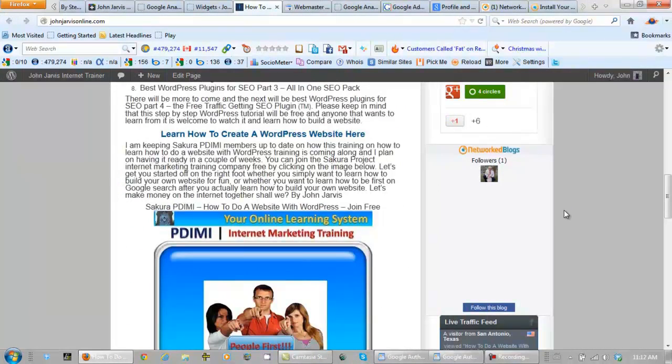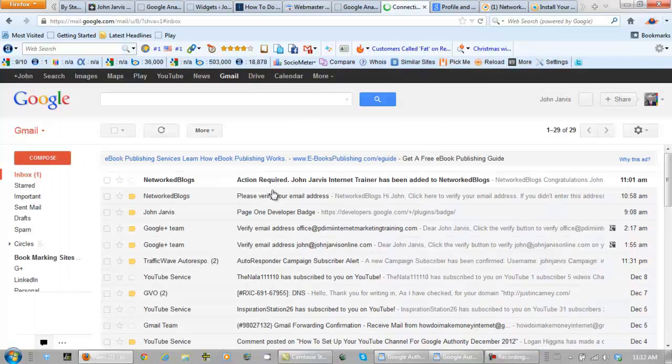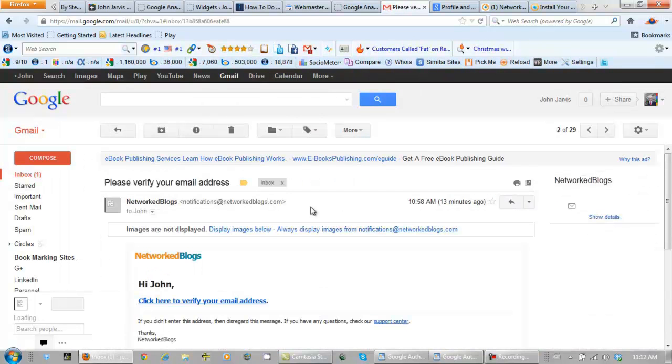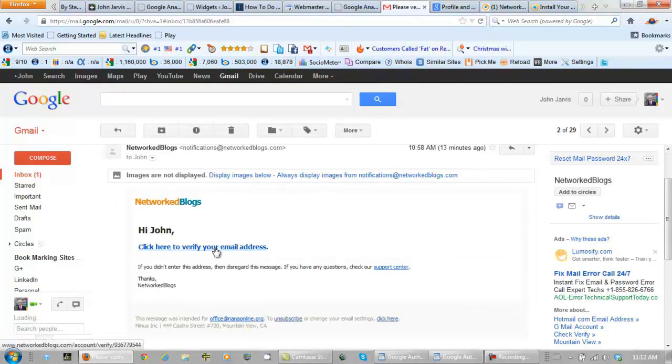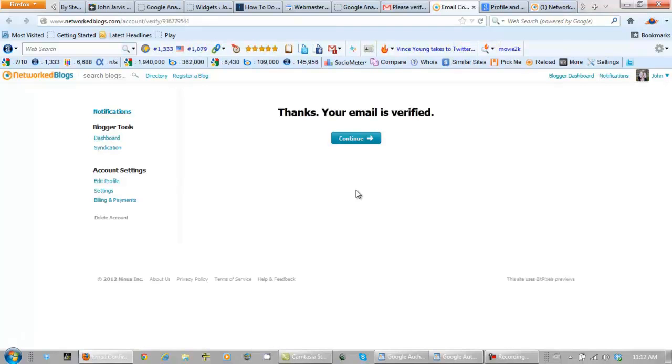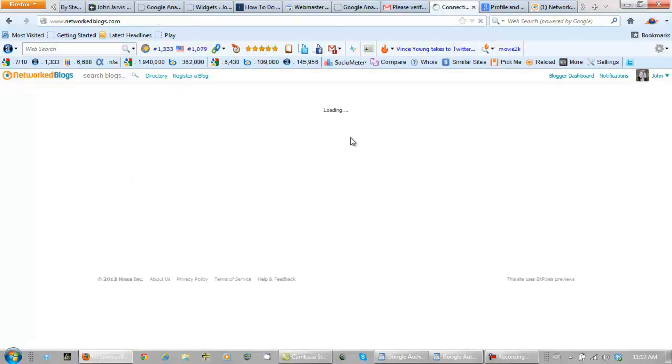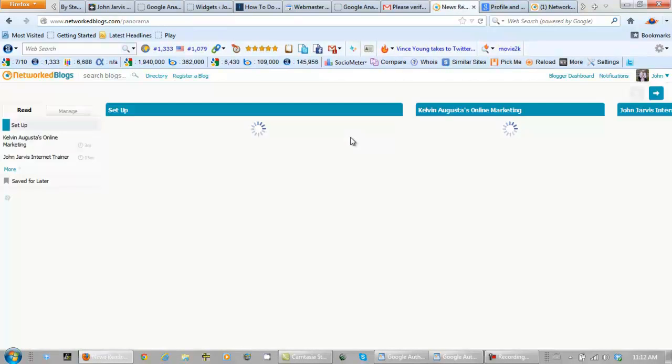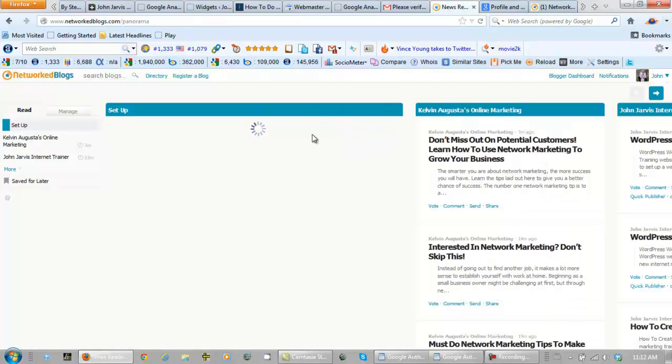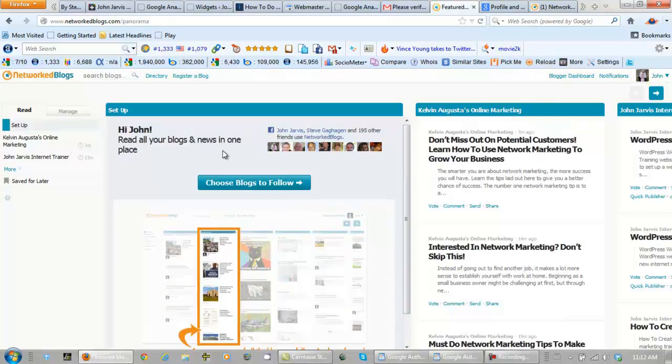Alright, that's Network Blogs. Now one thing that we do have to do is go to our Gmail account and confirm that we are with Network Blogs. So let's go to our Gmail that we're using for this. And please verify your email address. Click here to verify. That's done. Just go through the steps one at a time that Facebook, this application, is asking you to do. And from here you can choose blogs to follow.